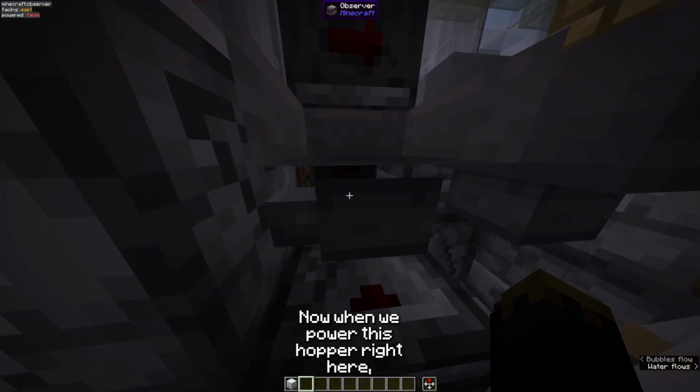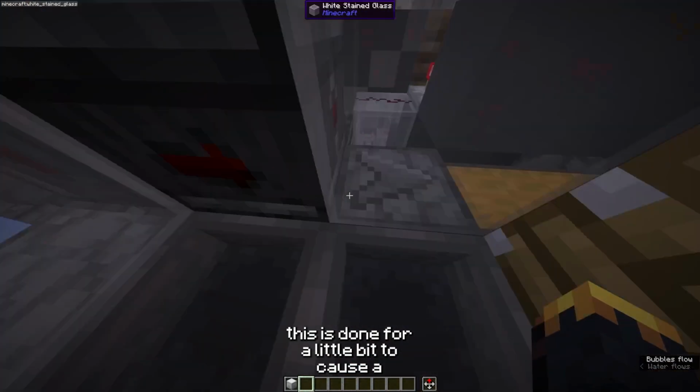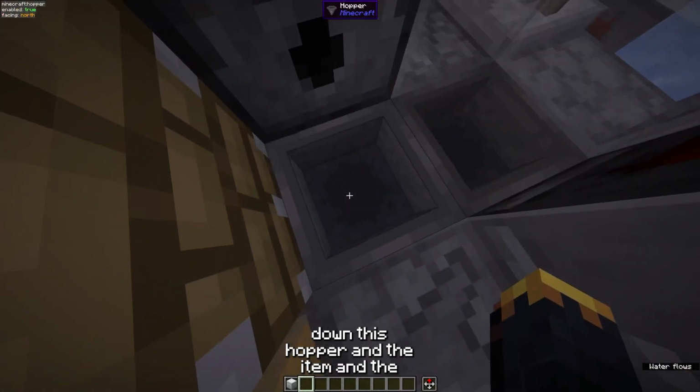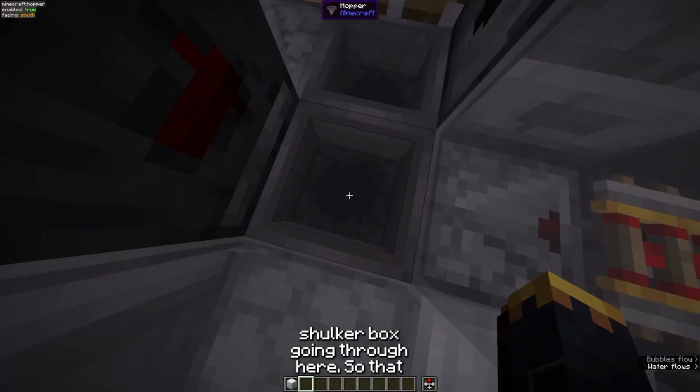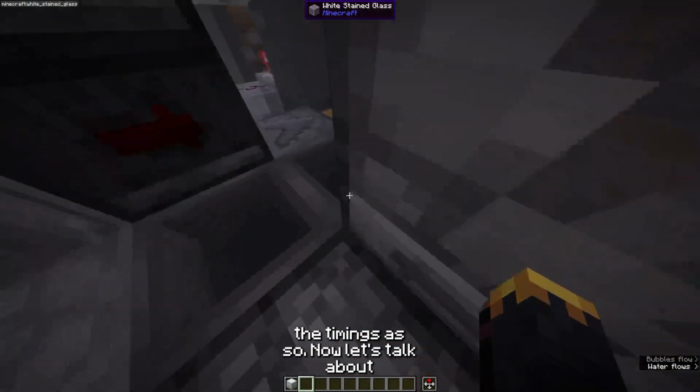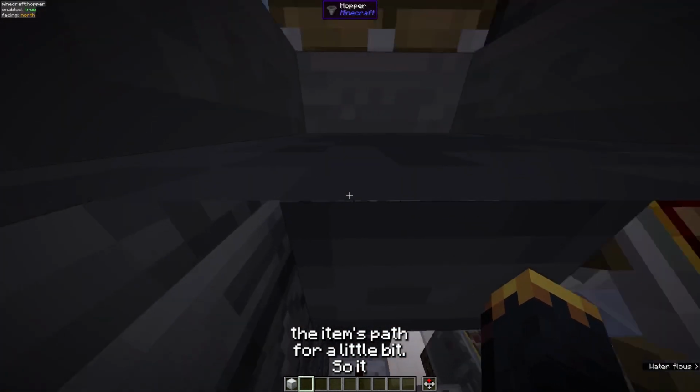Now, when we power this hopper right here, this is done for a little bit to cause a little bit of delay between the item going down this hopper and the shulker box going through here. So that way we can adjust the timings as so. Now let's talk about the item's path for a little bit.